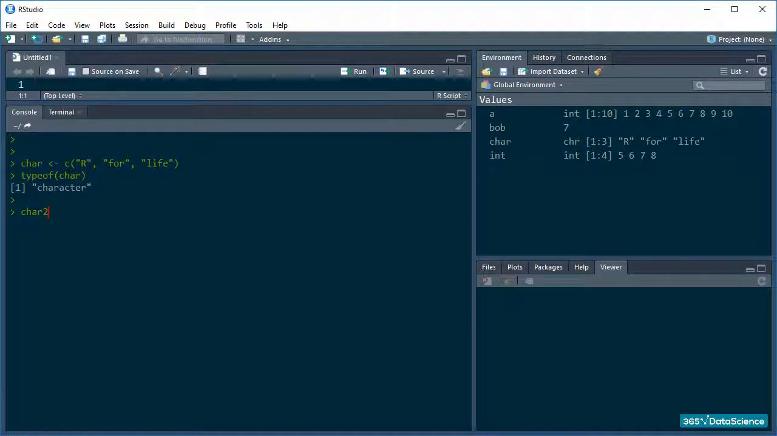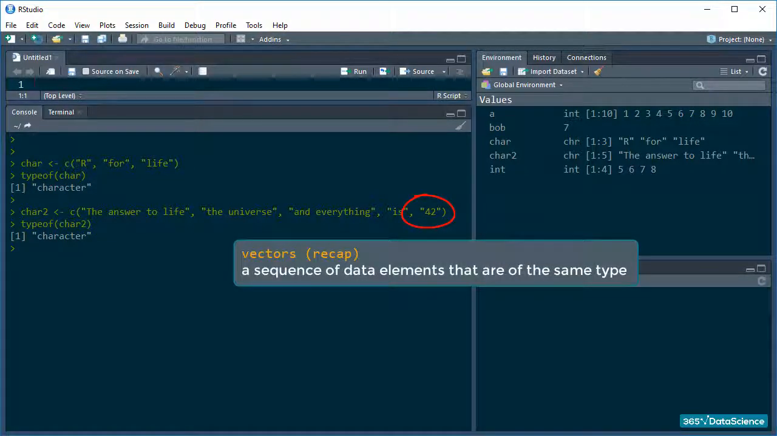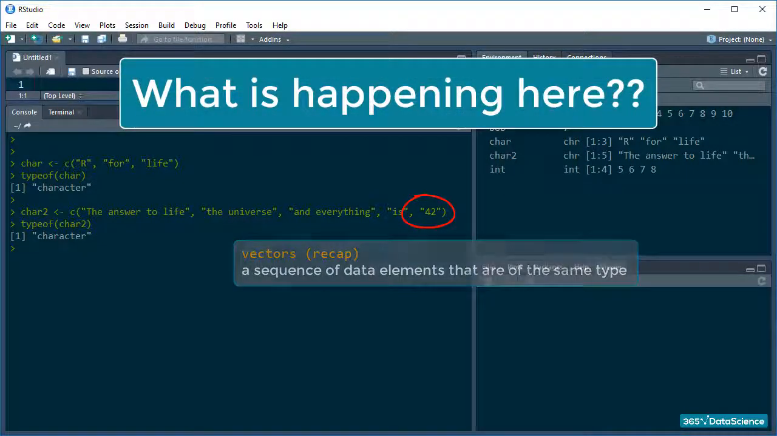Char2, because I don't want R to overwrite my char object. And then the answer to life, the universe, and everything is 42. Check its type. Character. But it has the number 42 in it, doesn't it? And didn't I say earlier that vectors can only store elements of the same basic type? Yes, I did. What's happening here then?